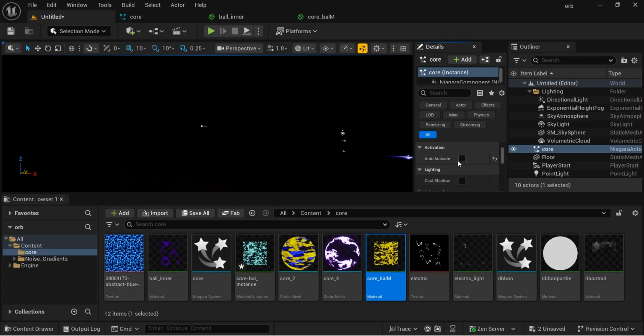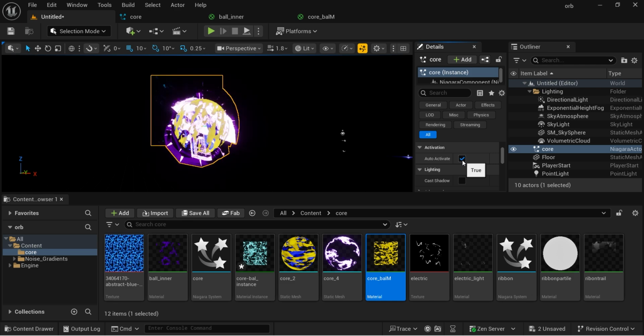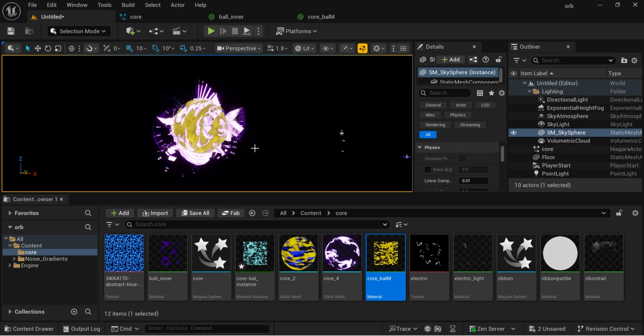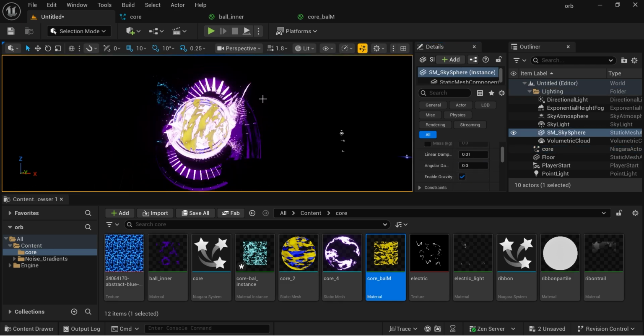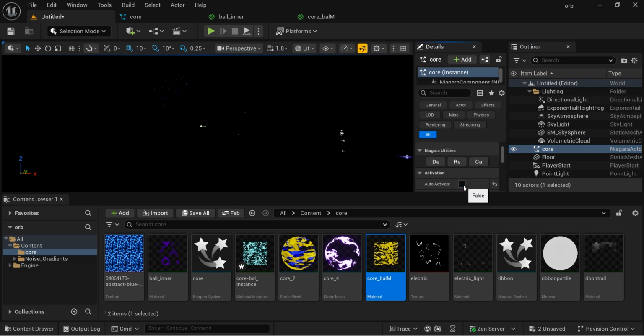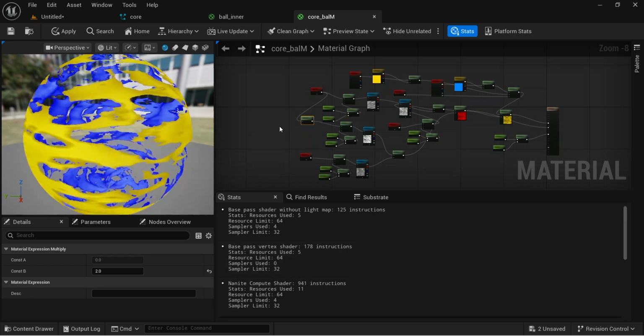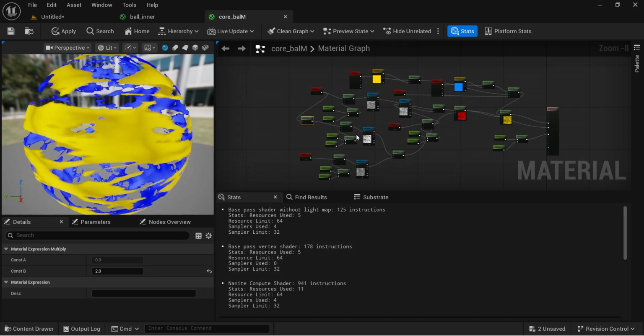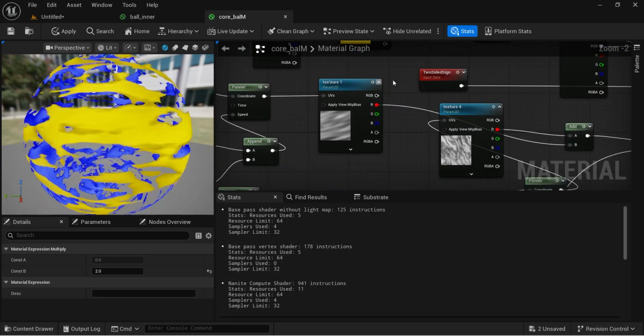Hello everyone, my name is Umar Ahmad and today we will be creating an energy orb effect in our region using Niagara system and material instance. First we will start in the material preview. We will create a new material, just like creating a coil ball.